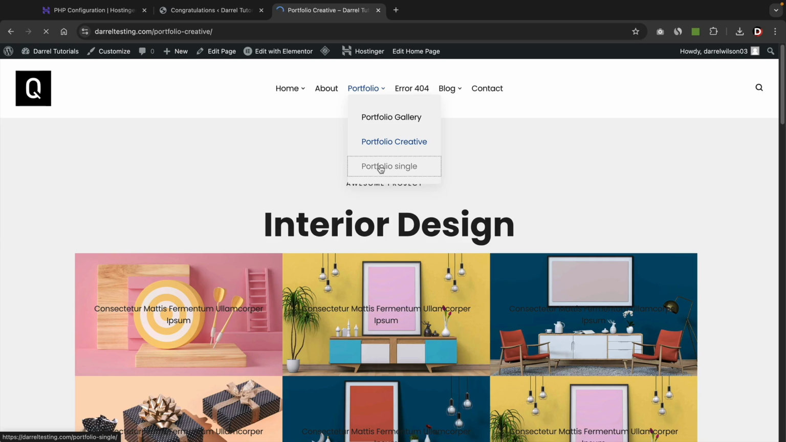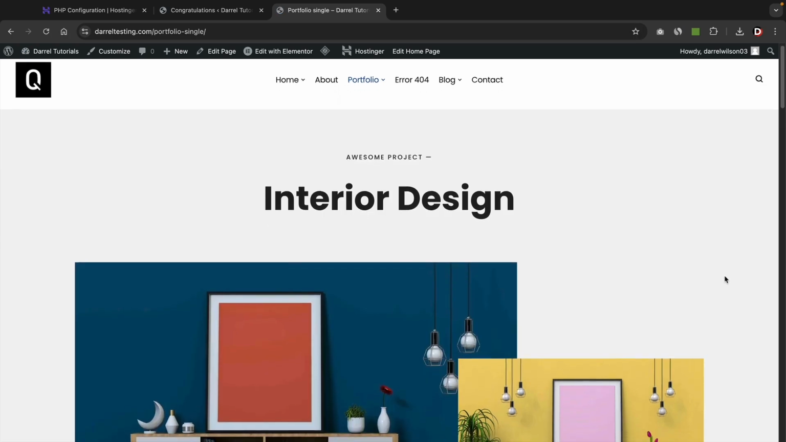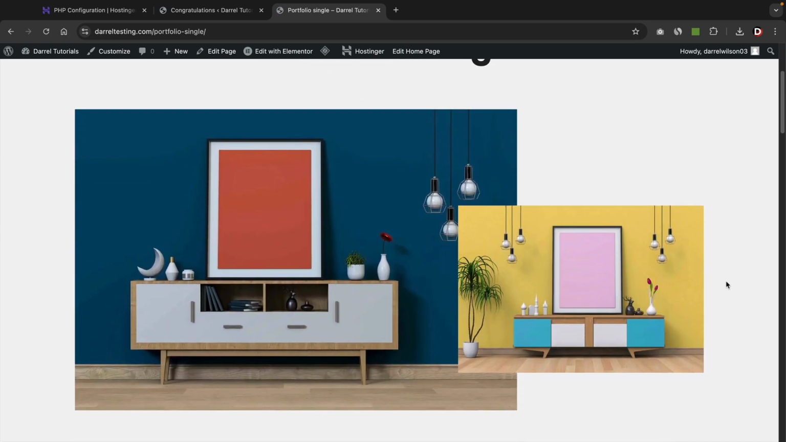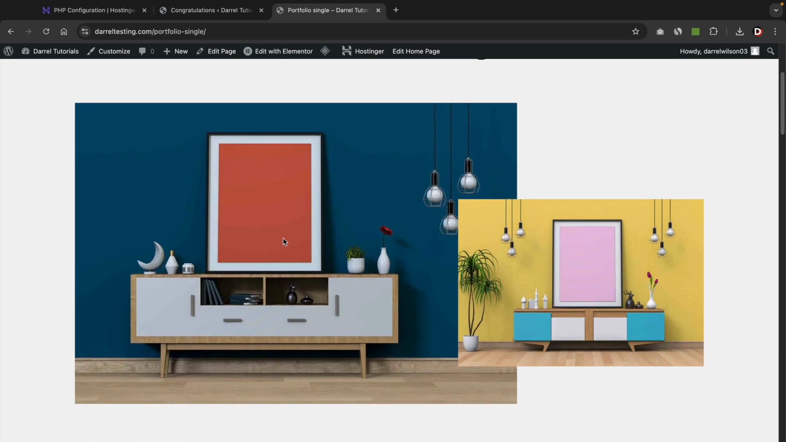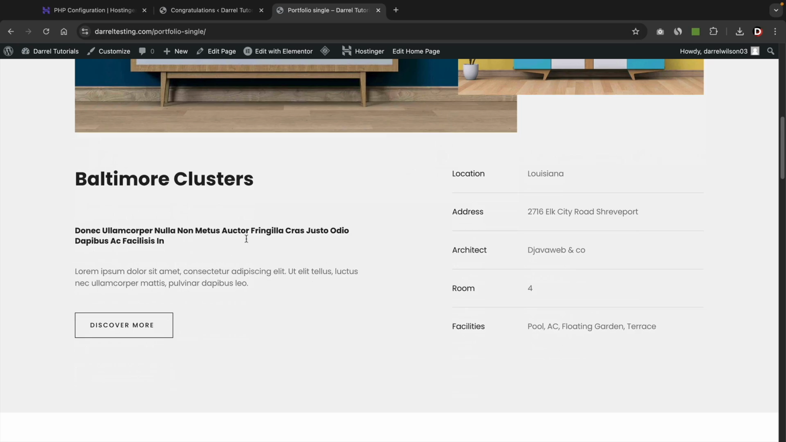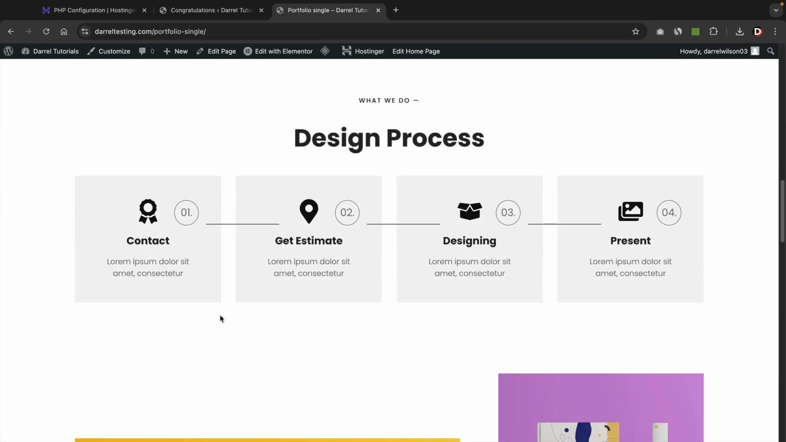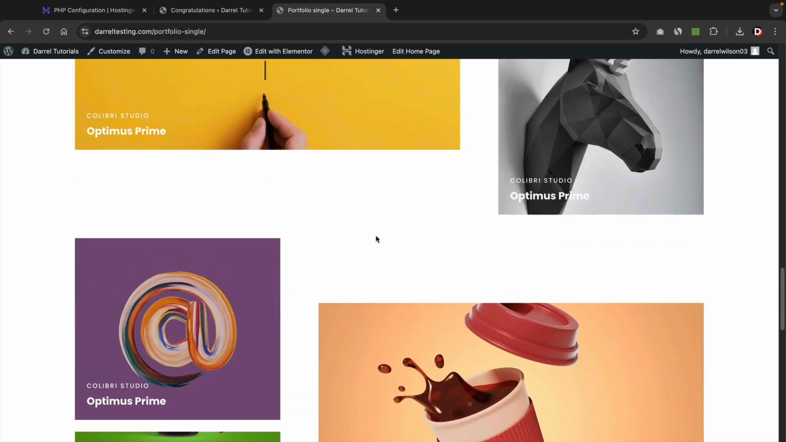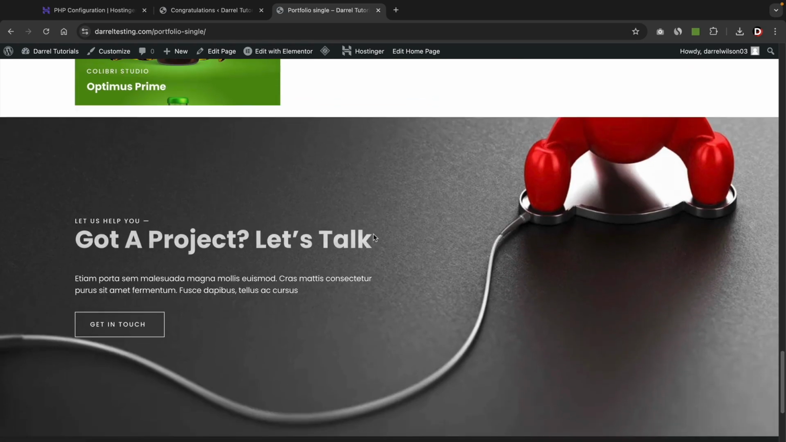Let's take a look at portfolio single. So here we created more of like a masonry style, more of like an artsy approach where we have this image and then we have this one collapsing over it. And then below that, we have some information about the project where they can learn more about the project. And of course, you can link them to any page you would like. Below that, we have our design process where we tell them how we do this or something like that. And then we finish it off with some more projects here at the bottom.